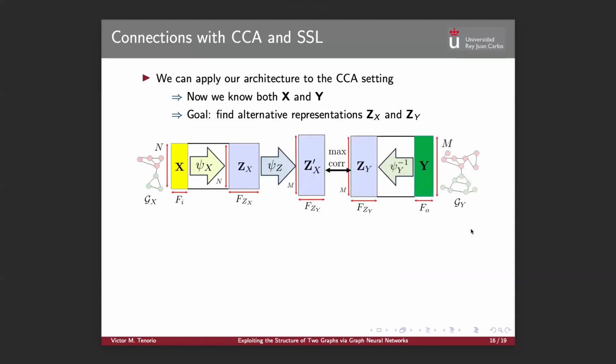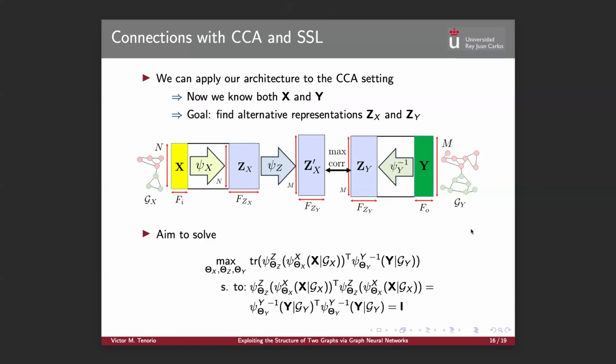What we did is, our architecture more or less is similar to this. How can we adapt it to this setting? We have two views of the data defined over different graphs. We apply our input GNN and our transformation function, and we apply the inverse of the output GNN, which in turn is another GNN. We don't have to compute any inverse or anything weird. And we try to maximize the correlation between these two. This will yield an alternative representation of our data that we can use for a downstream task. So don't get too scared about the formulation.